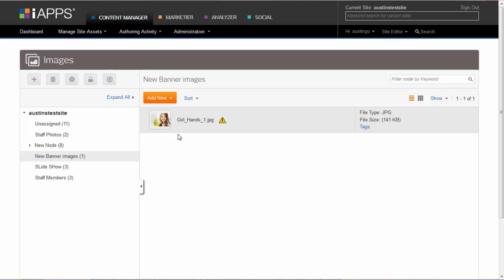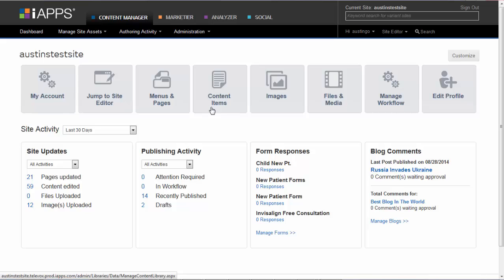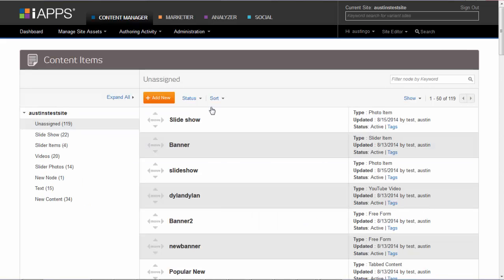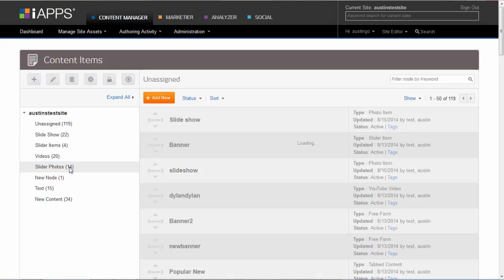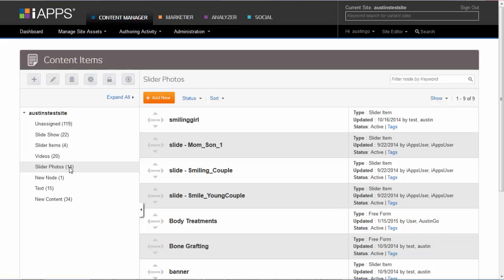Now that my banner is already in my image library, let's head over to the Content Library to create a new banner. I'll get to the Content Library by navigating to my dashboard and selecting Content Items. As I saw earlier, I'm looking into the Slider Photos folder for my images in my homepage banner. Let's create a new Slider photo.